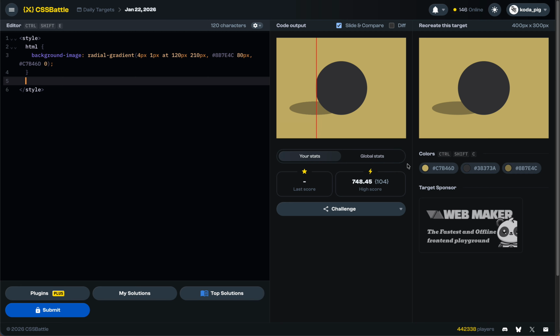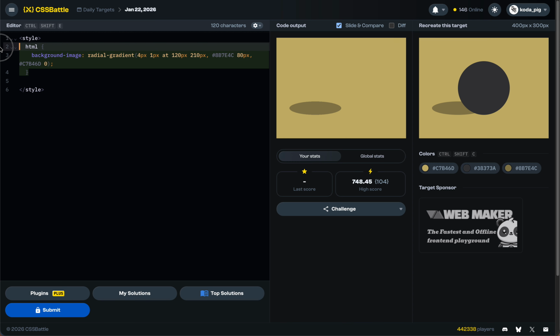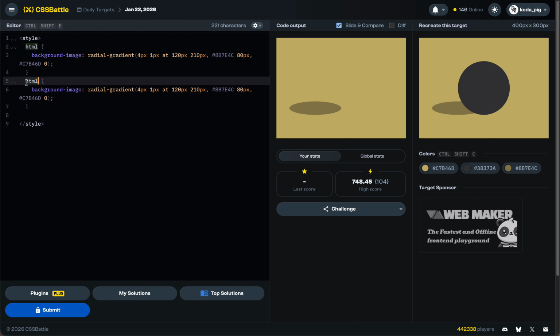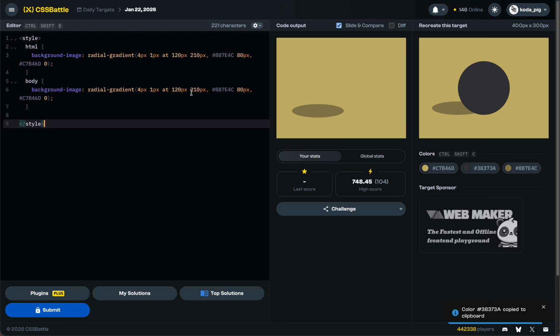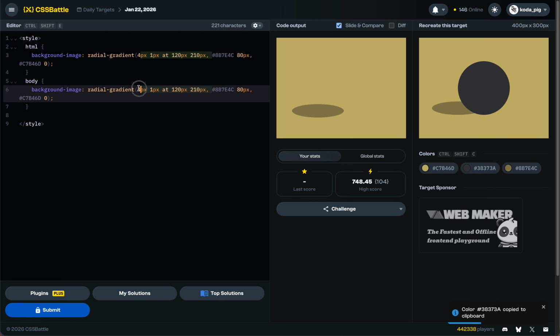Okay, so with the body, I'm going to want to do the same kind of thing. So I'm just going to copy and paste this down here. And then for the body, we're going to want this color in the middle. So we'll paste that in there.